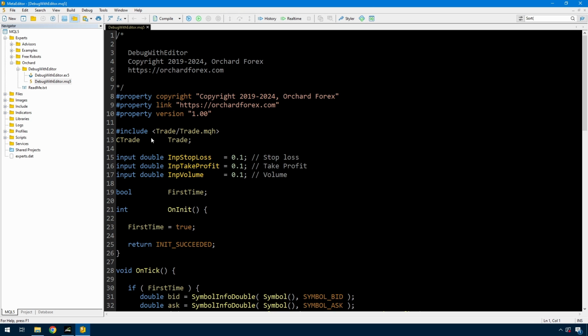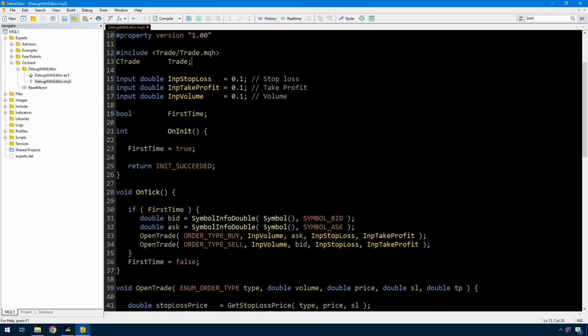To begin, very simple, I include trade.mqh, see trade. I've got three inputs, a stop loss, take profit, and a volume. I've got this first time Boolean because I'm only making one trade in this. It's just here so that I can demonstrate an error.